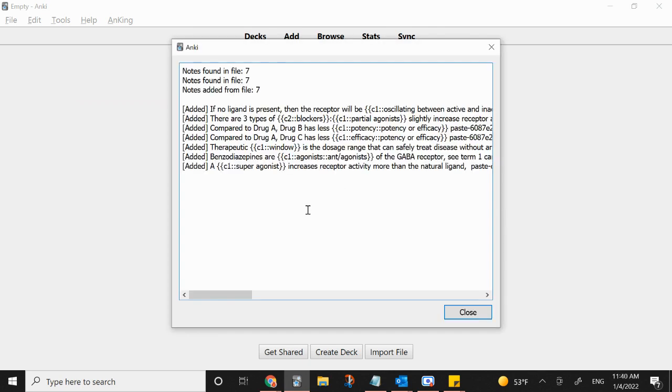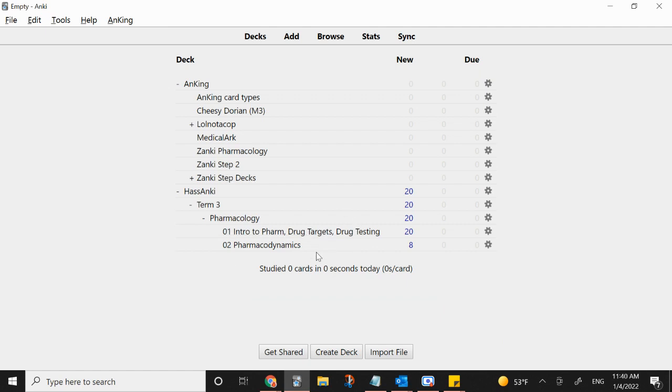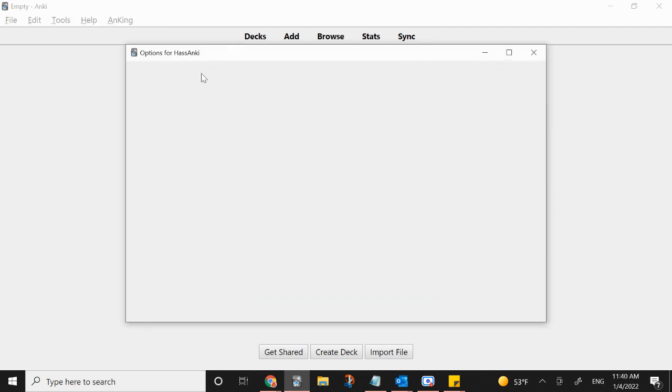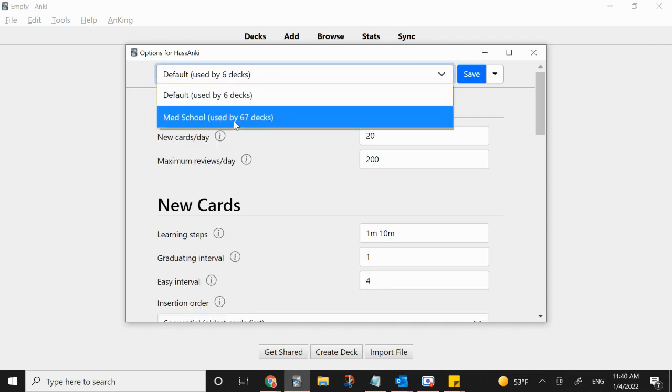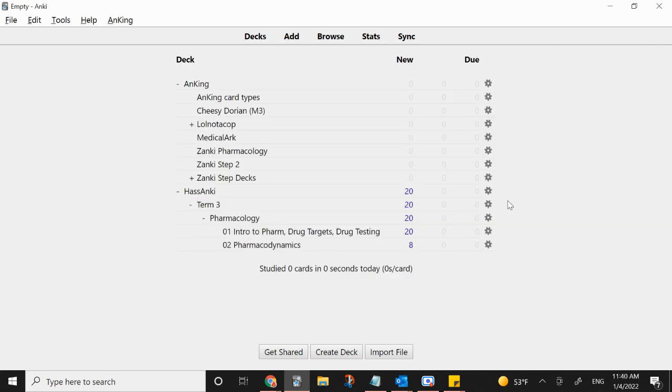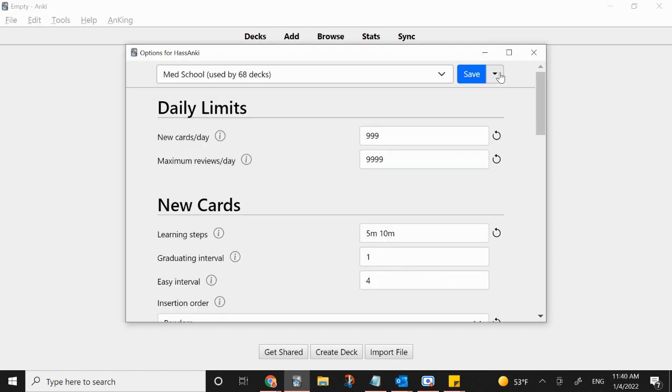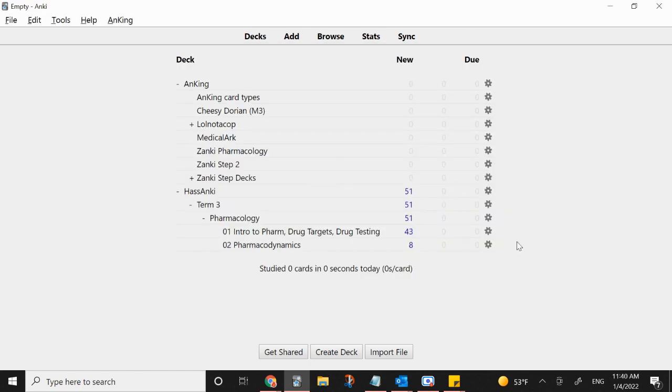It's going to load. Okay. All right, there we go. So there's the HassAnki. And I'm going to set the, there we go. I didn't set it to save to subdecks. Options, save to all subdecks. Okay, there we go.